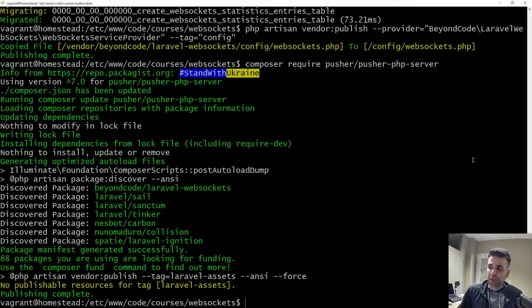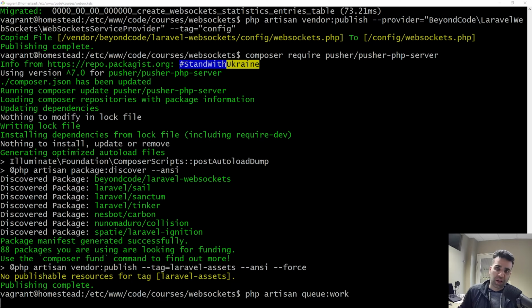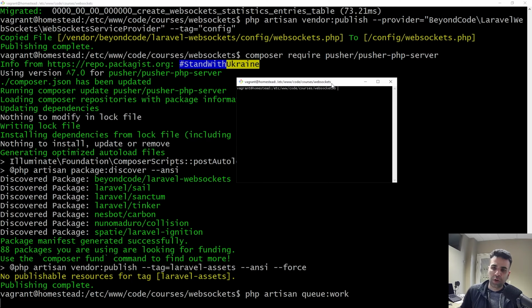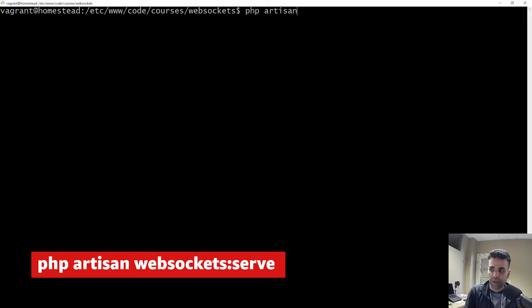Now we're going to run our queue and our WebSocket server. To run the queue on one terminal, you want to run php artisan queue:work. To run the WebSocket server, you will need to open another terminal and run php artisan websockets:serve.